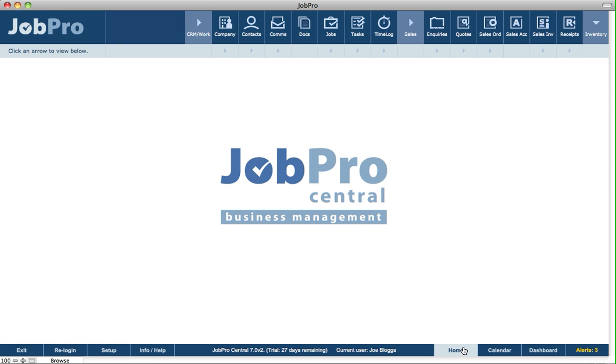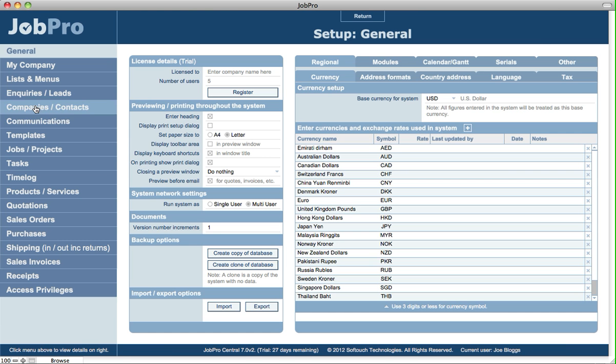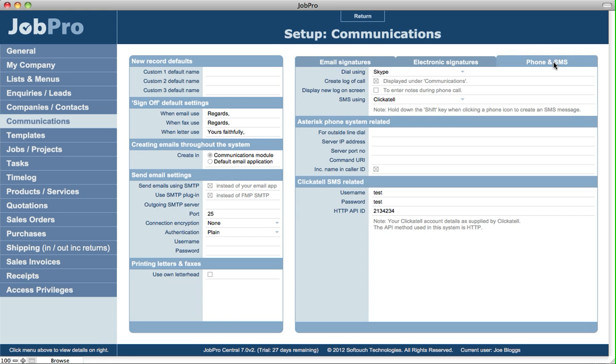So if we go back into home, then into setup, and back into the phone and SMS setup, we can specify here that either A, yes, we want to create a log of the phone call, but we also want to enter in notes during the call, so display the new log on screen.